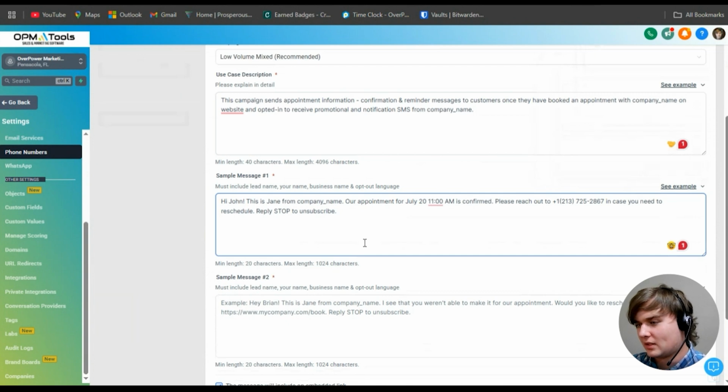Reply stop to unsubscribe. Like the previous use case, you would just need to replace the names, the company name, as well as the phone number that you're going to be using. And please note that you do have to add reply stop to unsubscribe. This is very much required for A2P use.